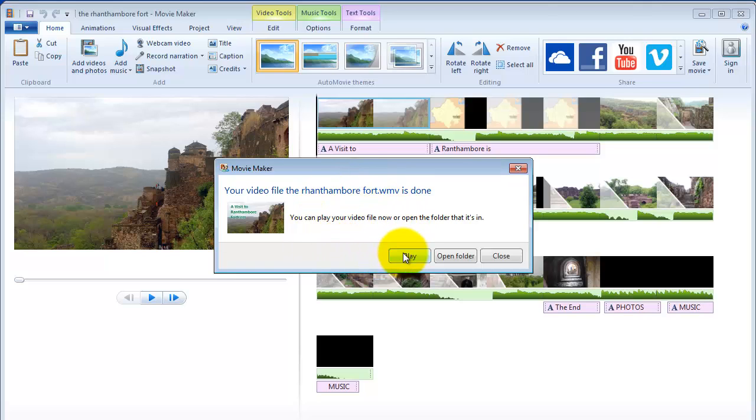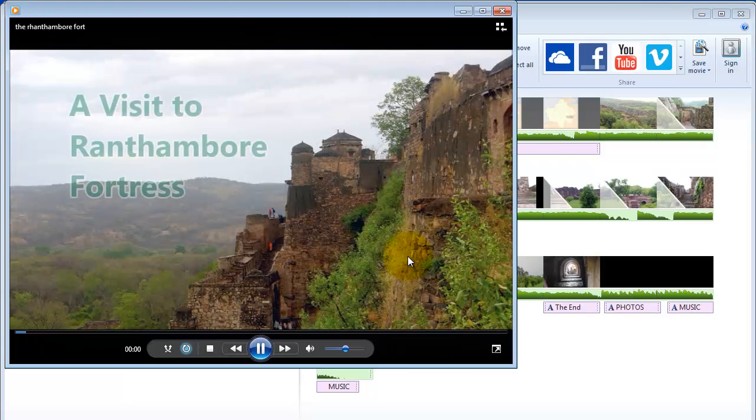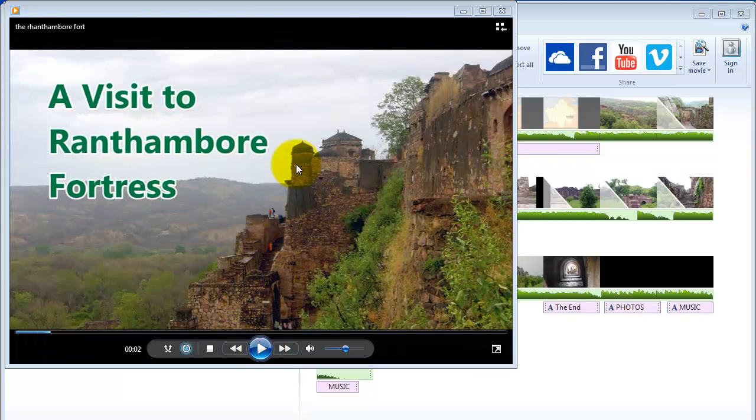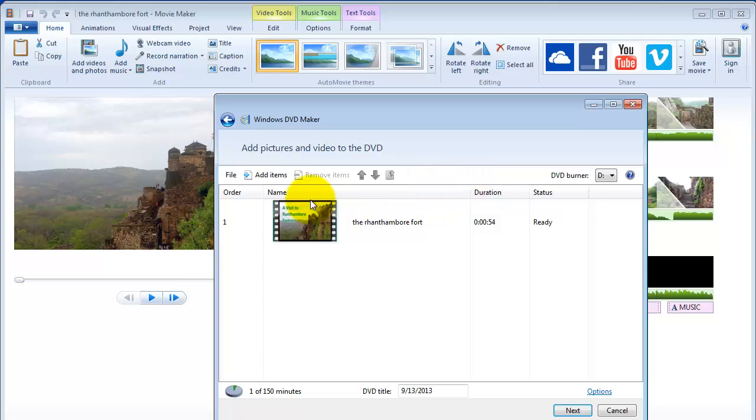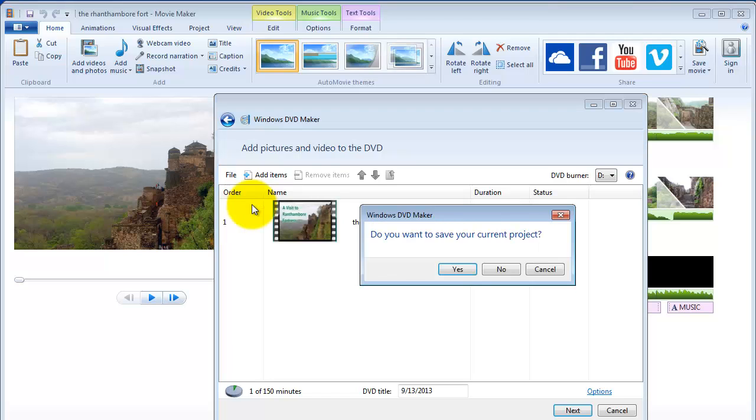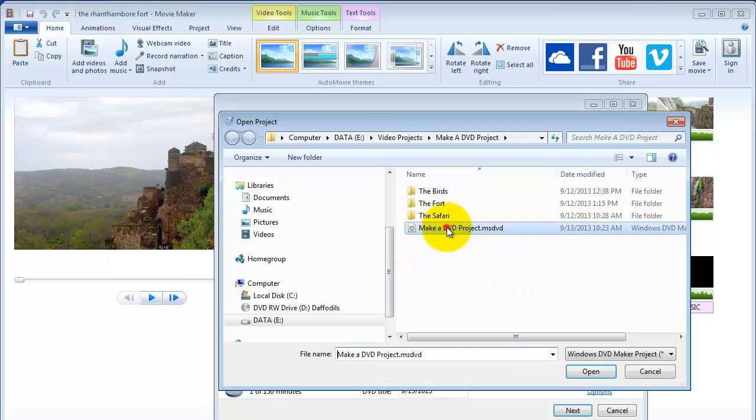So here it gives the option to play that video that we've just created. Okay, so we could view it and it looks quite nice. So let's get back. So here is DVD Maker with this file that it has opened. We don't want that. We've already created our project, so we'll work with that. Open. Okay, do you want to save the current one? No, we're not interested. Here is the project file that we created in the previous lesson.